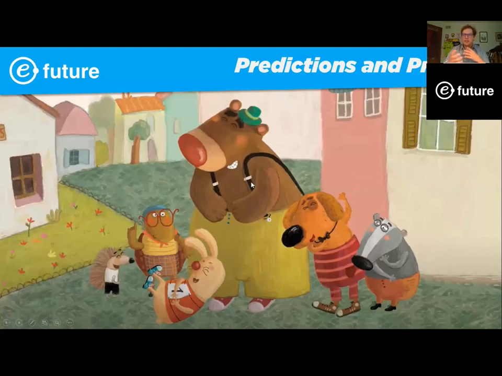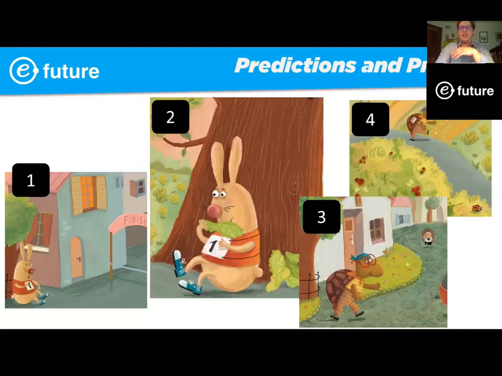All right, so previewing really helps students get more comfortable with the story. So that way when they open the book, they're already familiar with the ideas. And you can have them guess, what do you think comes first? Do you think number 1 is first, number 2, number 3, or number 4? So they can start to imagine the story. They can find clues. Number 1, it says finish. Maybe that's the end of the story. What is Rabbit eating?